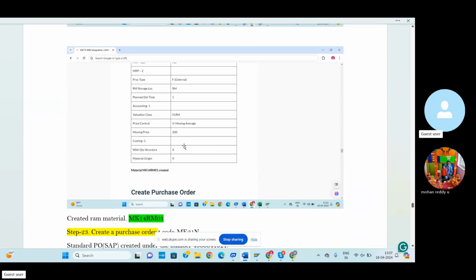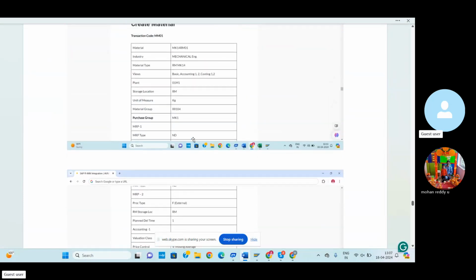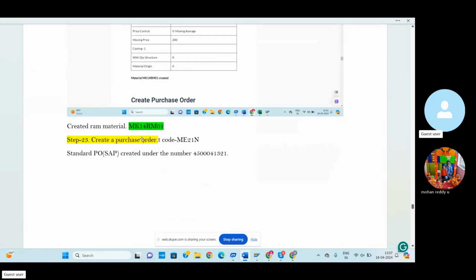Each and everything we can assign. Each and everything we can mention at the time of material creation. So after that, created the material, MK14 or RM01.